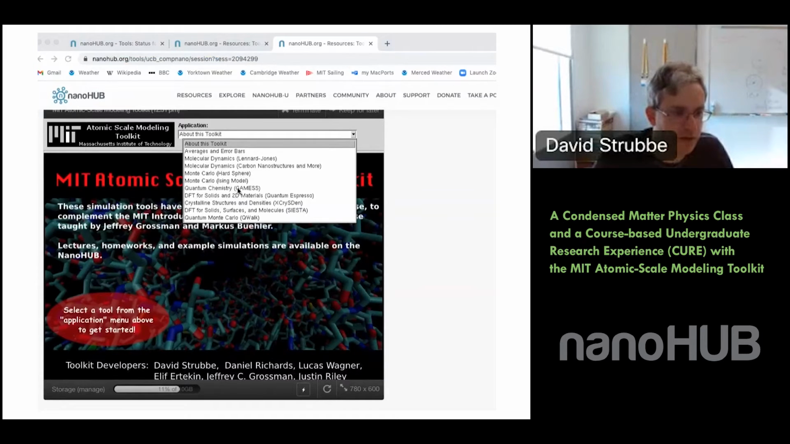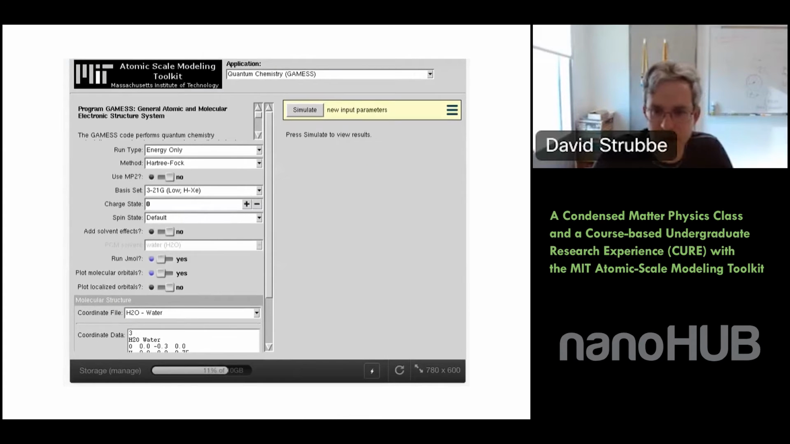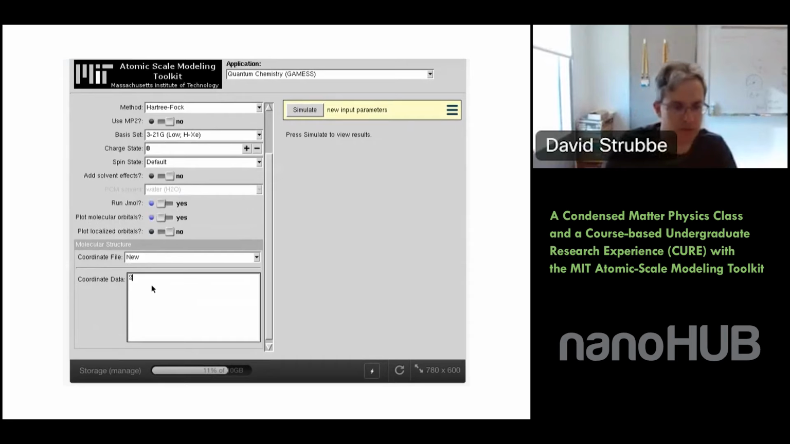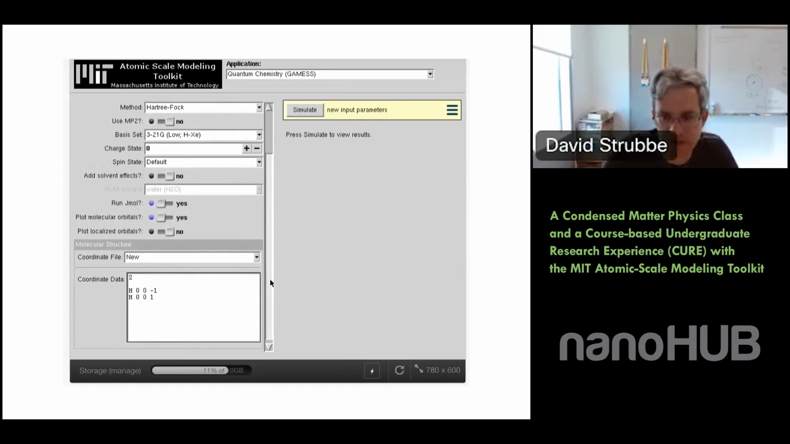For this, we're going to select Quantum Chemistry (GAMESS). This is a tool that allows us to just do some molecules. Next, we're going to enter some coordinates, starting with the hydrogen molecule. I'm going to go to new, and put in a number of atoms and coordinates for one hydrogen atom and coordinates for another hydrogen atom. These are located at -1 angstrom and 1 angstrom, so we have a bond length of 2 angstroms.